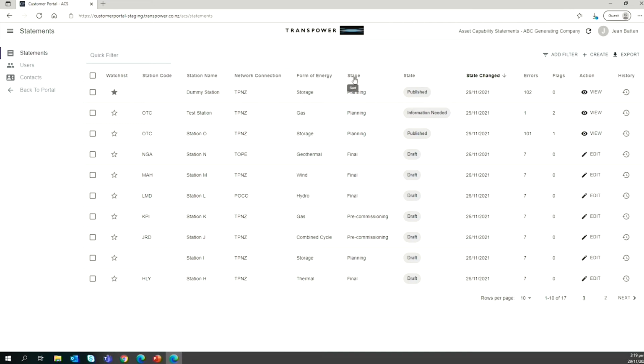The form of energy, the stage, which is the ACS stage or asset lifecycle stage, if you will. It's planning, pre-commissioning, final, and decommissioned. The state, which we talked about in the workflow, and then the timestamp, which is associated with when this particular ACS has moved into this state. Next to that, we have the number of errors for that station as a total, the number of compliance flags, the action of either viewing or editing that ACS, and then also the history, which I'll cover off a little later.